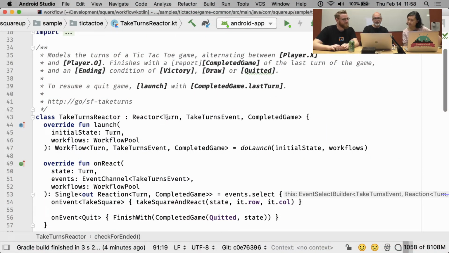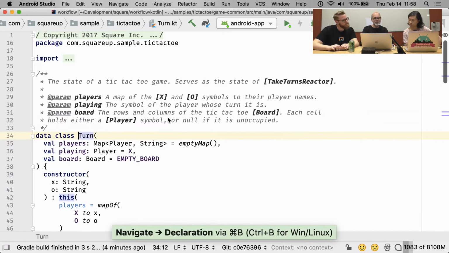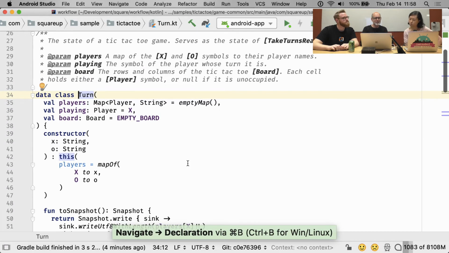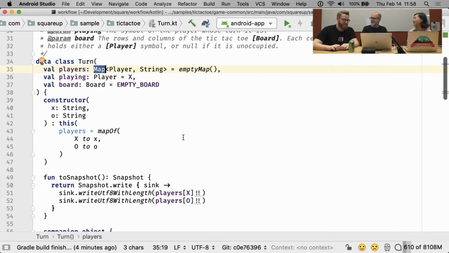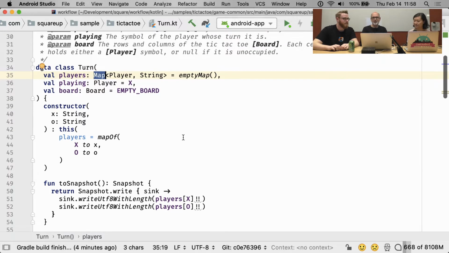So we're going to take turns reactor. Our state class is a thing called turn, and it's actually not a sealed class. It's just a complete description of what's going on right now. So it includes a map. It's not required for the state to be a sealed class. It is not. Sometimes we have a state machine whose state is unit because there's just nothing for it to do except wait for an event and then do something like that. We've tried very hard not to be imposing on people how they want to model their state.